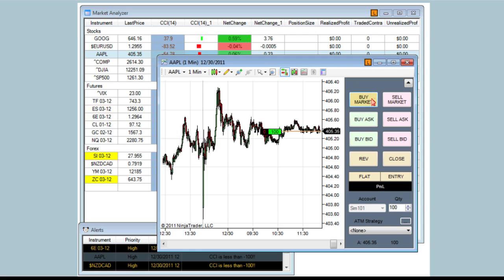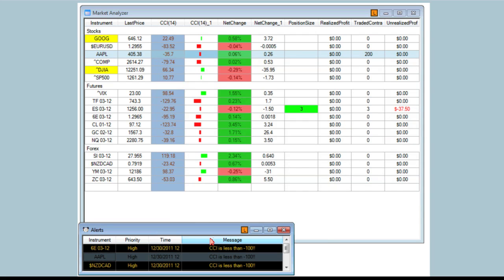I could click buy market here, and now I'm long. So as soon as you get your alert, within a second, you can click on that alert and then click if you want to enter your trade or not. So it makes it very quick for you. So that's the window linking. Just wanted to show that to you as well.